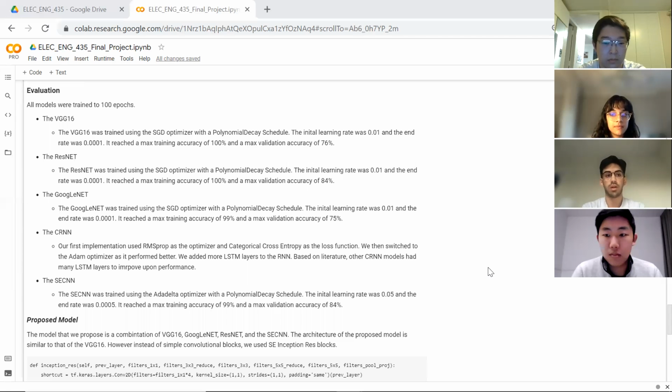So to evaluate all of our models, we trained for 100 epochs, and most of our models performed decently well, ranging between 70 to 85% accuracy. And the best models that we trained were the squeeze and the ResNet.